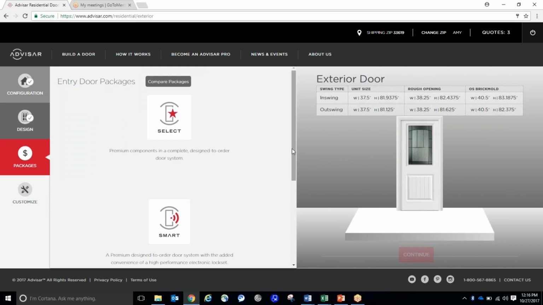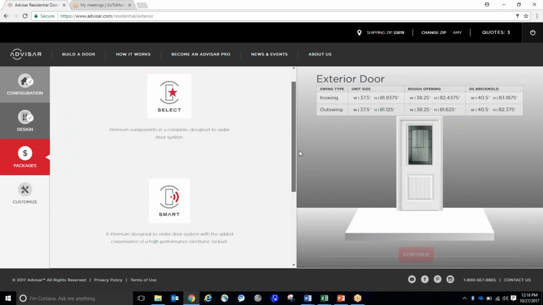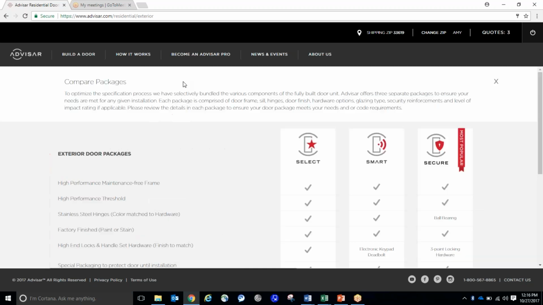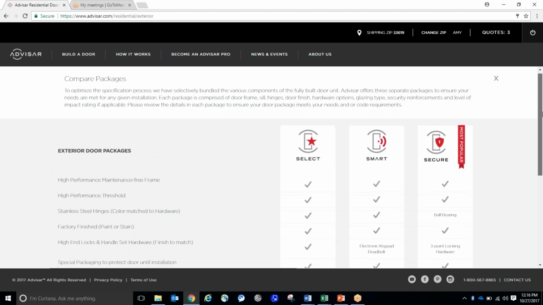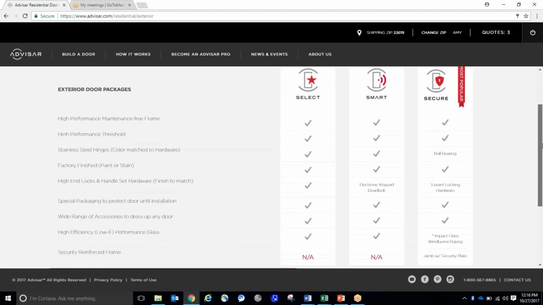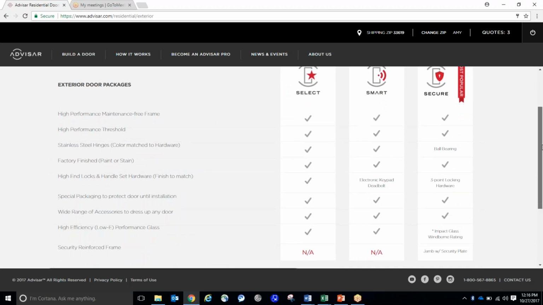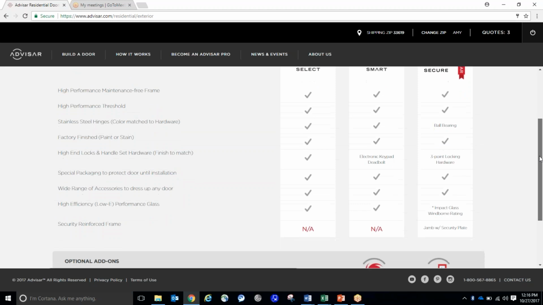And now we get into our entry door packages. So we have three packages: Select, Smart, and Secure. And the main difference with these packages is just the handle set type. So the Select package is your more traditional handle set type. Your Smart package is an electronic keypad with deadbolt. And your Secure package is the 3-point locking multi-hardware.